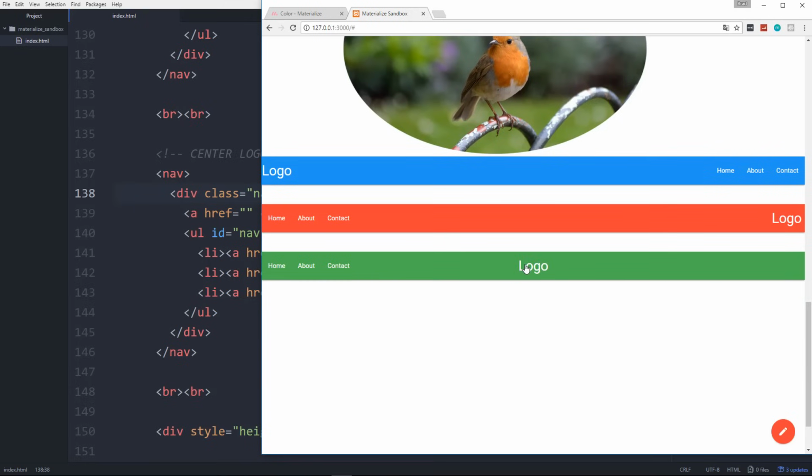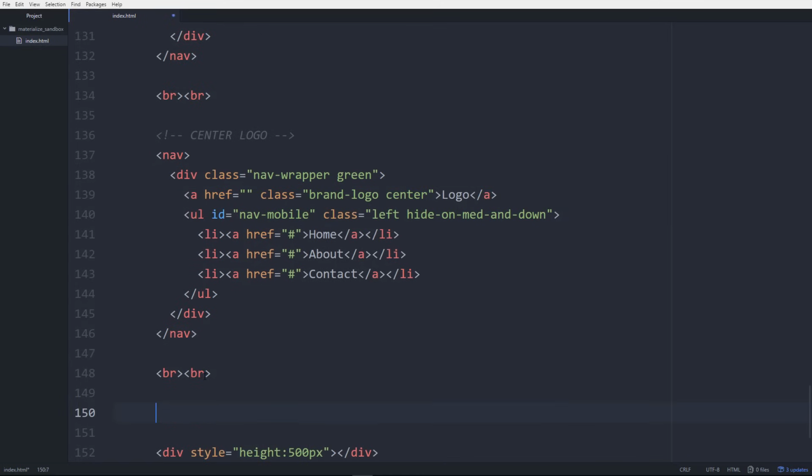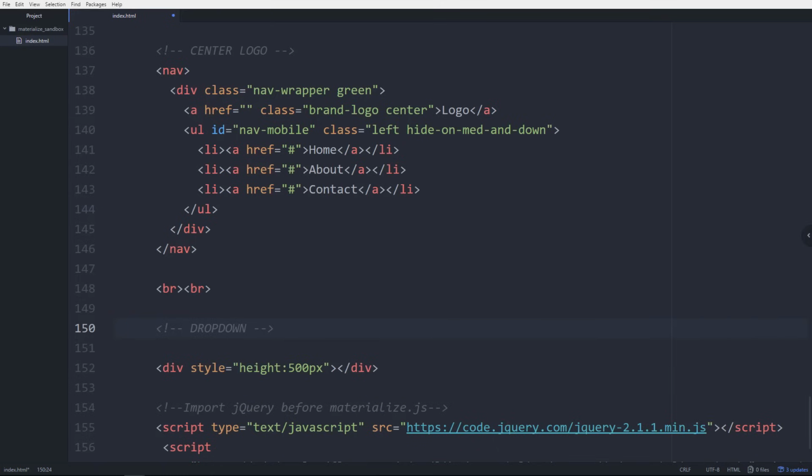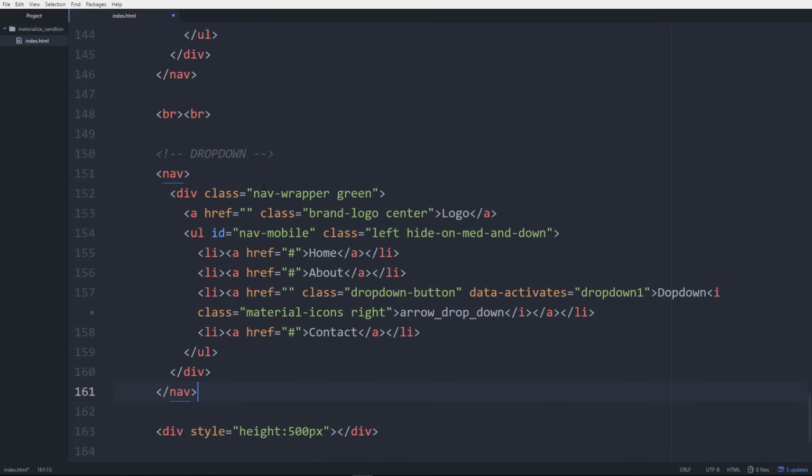And there we go. So now we have a centered logo. Now for the drop down, let's go ahead and do that. So what I'm going to do is first paste in the nav. Okay, now you can see it's the same thing. We have a nav with the div with the nav wrapper, the brand, the UL.